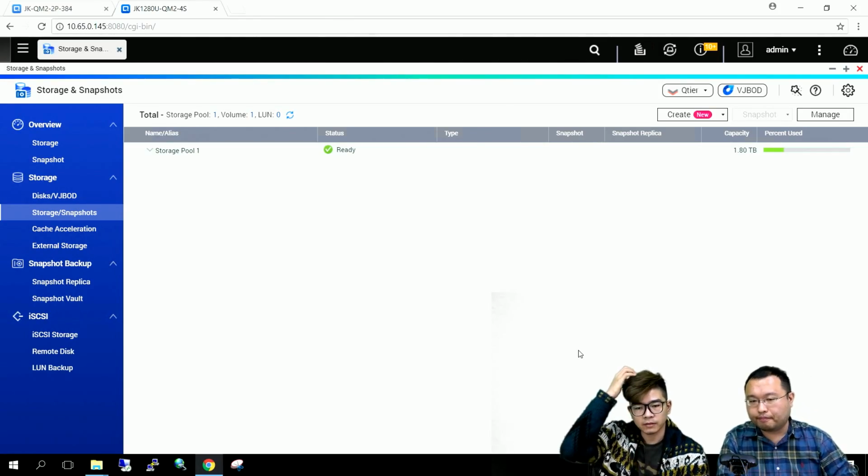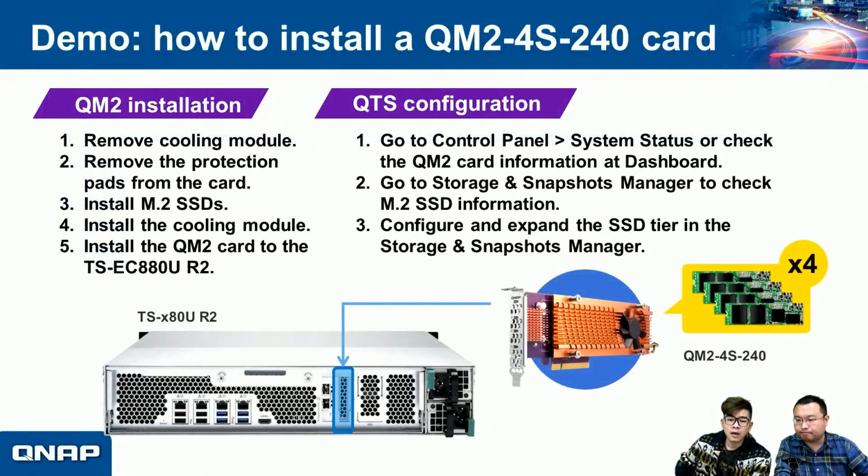Okay, so let's go back to the slides. We showed you how to install a QM2, like a 4-bay, with SSDs. This is a brand new design because we can now provide you more than RAID 1, compared to the previous version of QM2 with 2 M.2 SSD slots. So now you can have higher storage capacity, and now we can set up Qtier so that you can have a faster speed. So we will take a look at the other specs.